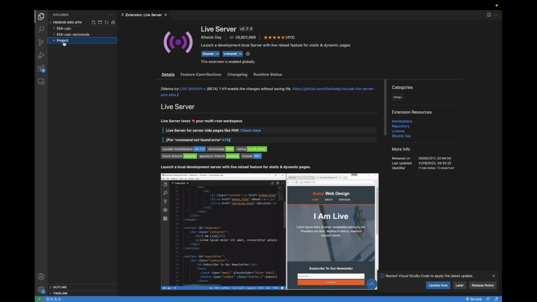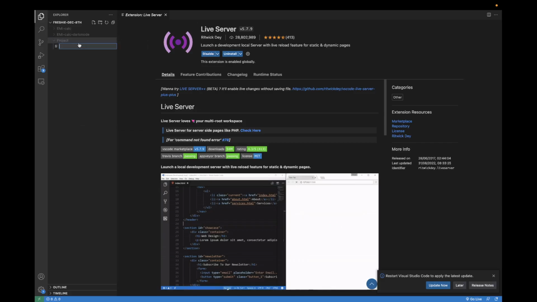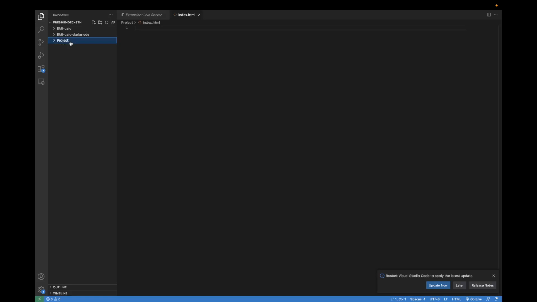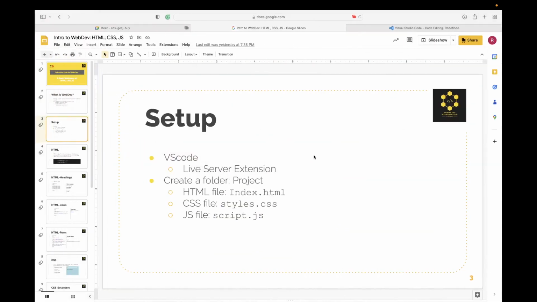Within this project I will be creating three files: index.html, and then another file would be styles.css, and the third file would be script.js. We would have to create these three files and then we would code each of them independently and link them. We'll see how we do that shortly.